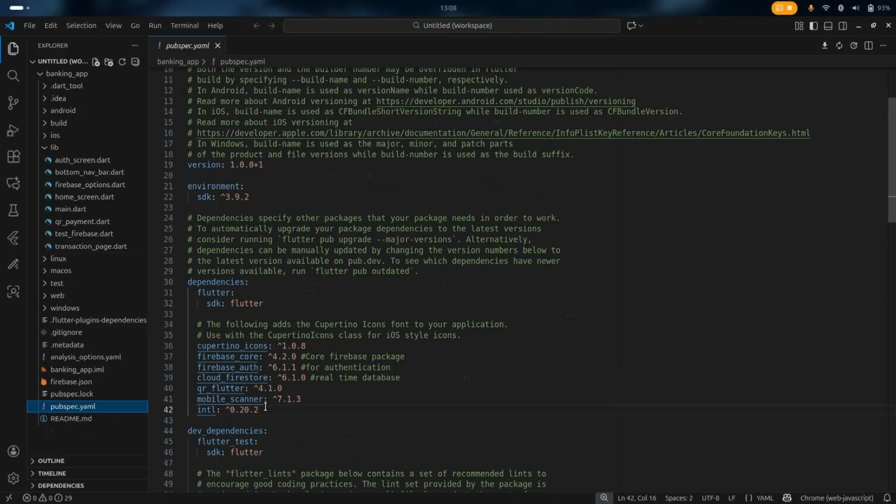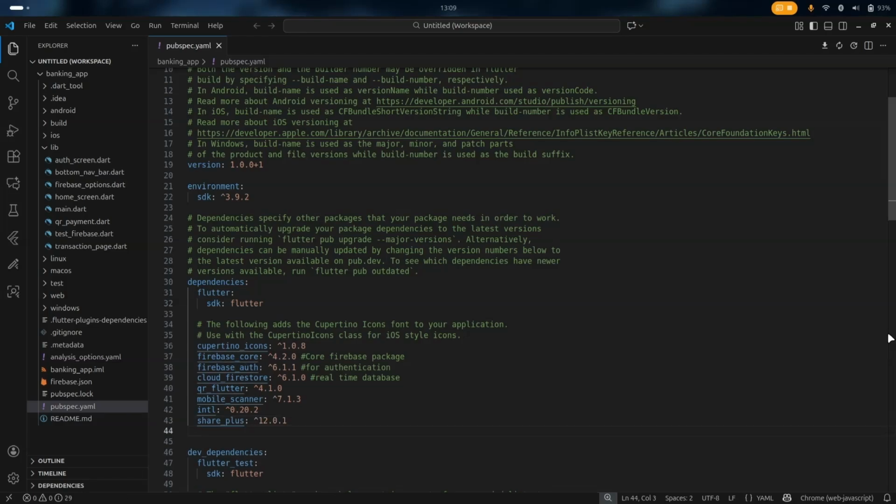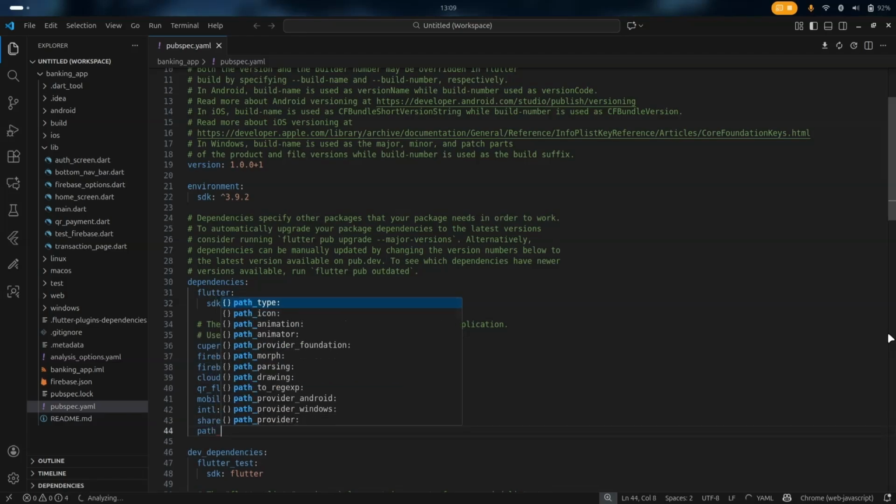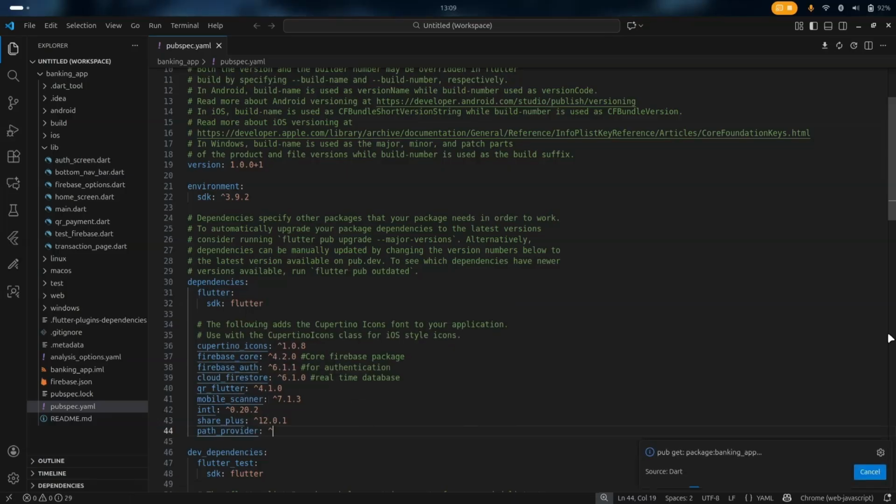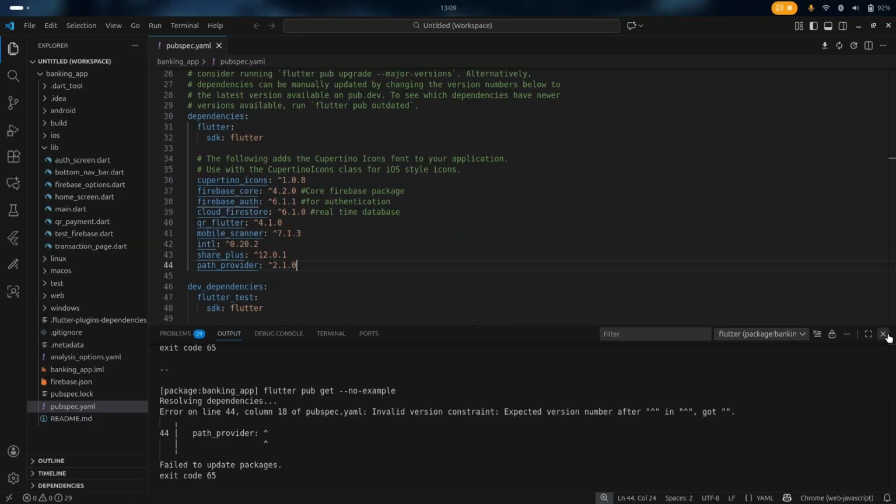Let's start by adding our dependencies. Open your pubspec.yaml file and add these packages. We're using Share Plus for the sharing functionality and Path Provider for file operations on mobile platforms. Now run flutter pub get to install these packages.